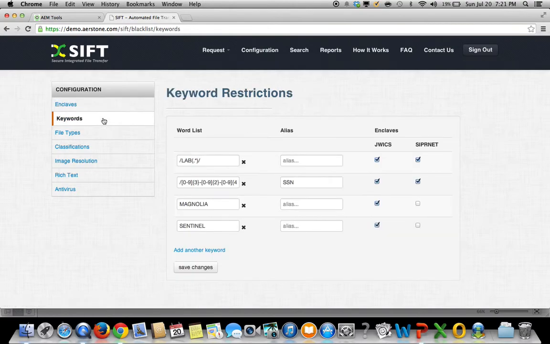These are the keywords that SIFT is currently configured to scan for. SIFT supports two kinds of keywords: static keywords, which are scanned for explicitly, as well as dynamic keywords, which represent text patterns, such as credit card numbers or employee ID numbers. Dynamic keywords are composed using commonly used regular expression or regex syntax. In this case, we've defined two static keywords, Sentinel and Magnolia, which represent our imaginary special access programs.